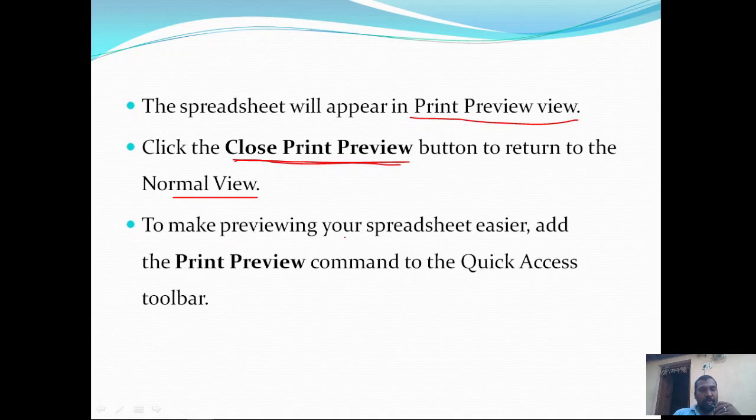To make previewing your spreadsheet easier, add the print preview command to the quick access toolbar. Anyway, we are going to print documents repeatedly, so we use this print preview option repeatedly while handling the spreadsheet. Instead of going every time from the start menu to print and then print preview, you can directly add this print preview command to the quick access toolbar so that you can access print preview directly without opening the submenus and all.